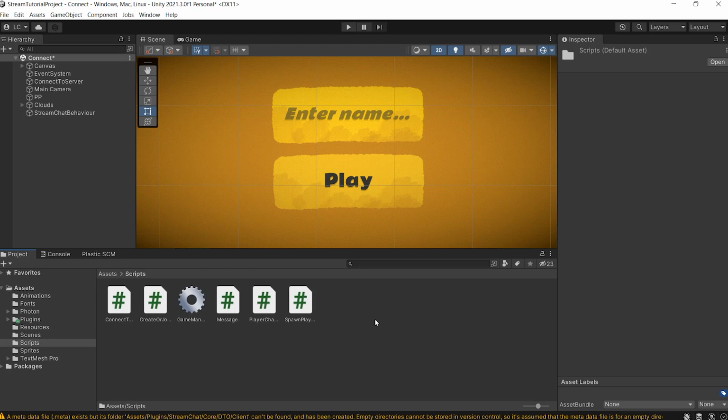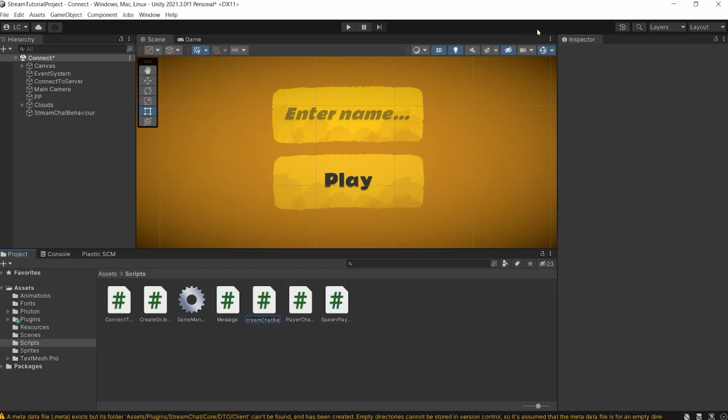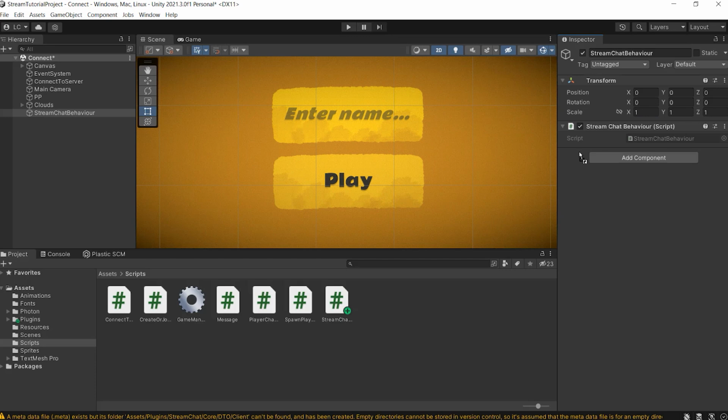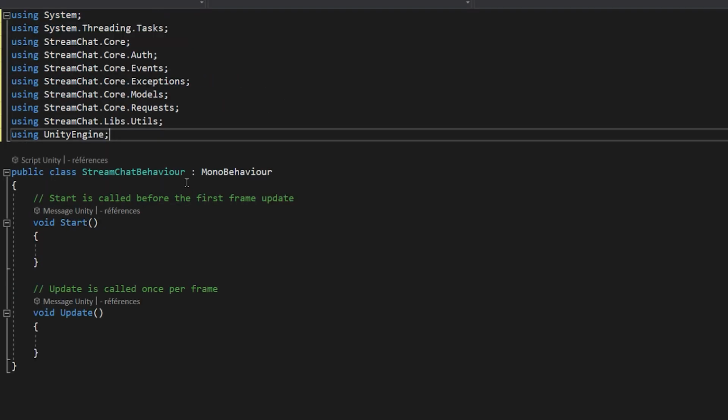Now let's come to our scripts folder, and I'm going to create a brand new C# script also called Stream Chat Behavior. Once it has been created, drag and drop it onto our newly created game object. Now we can double click on it to open it up inside of Visual Studio. First of all, we're going to need to use all these namespaces inside of the script.